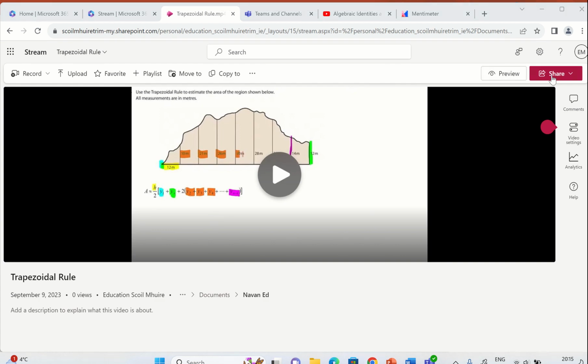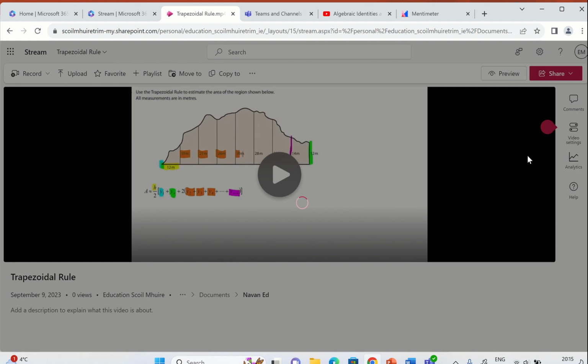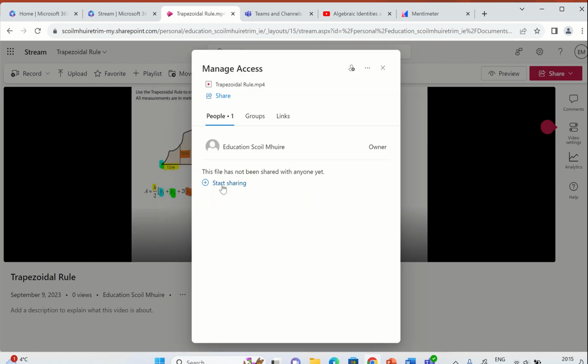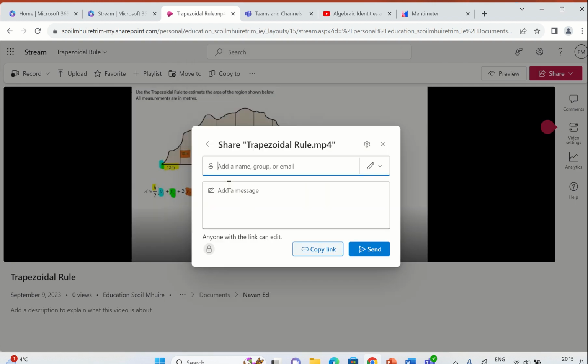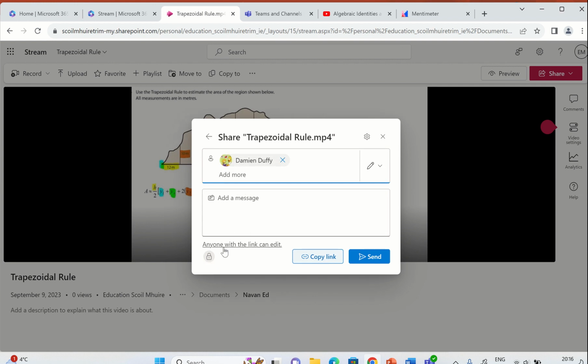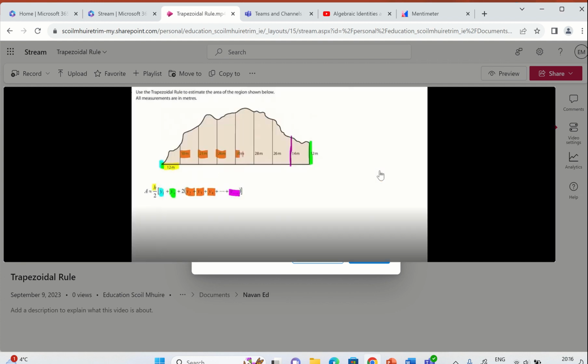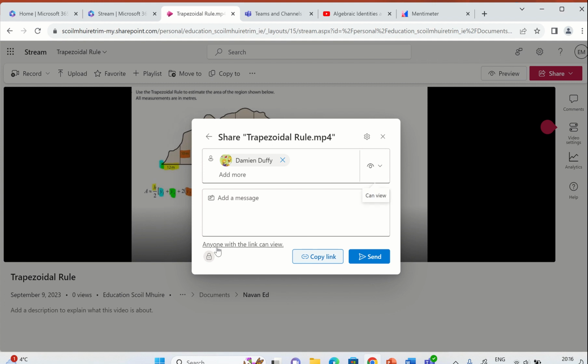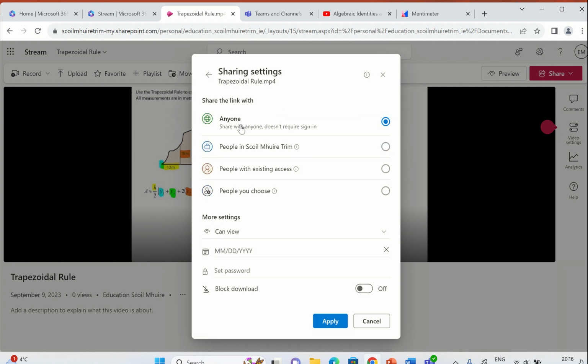Another little thing to look out for when you're granting access is, let's just go back here to manage access for a second. And I'm going to click on start sharing here. Again, this is just another way of doing it, but you can type in, say you're Damien here again, and I want to share it with him. If you look what it says here, anyone with the link can edit. So the problem here is that I send this now to Damien. Damien's going to send it on to his mate in another school and he can view it. So what you want to change here is I want to change this again to can view only, but I also want to put on further restrictions. See what it says here. Anyone, share with anyone.